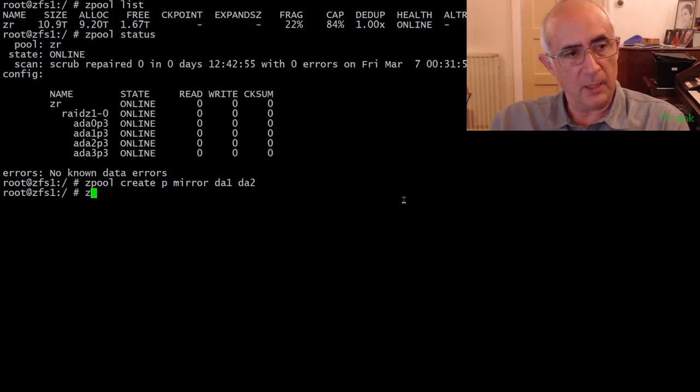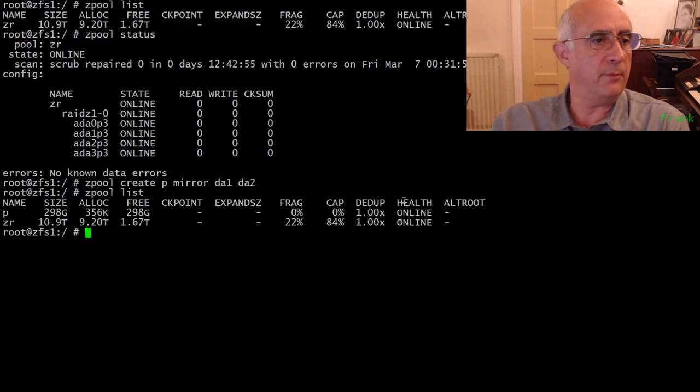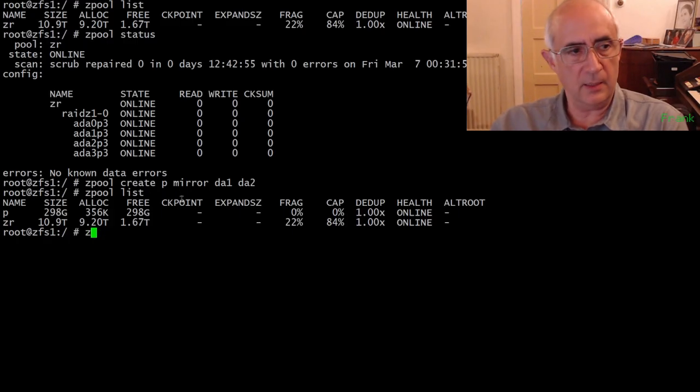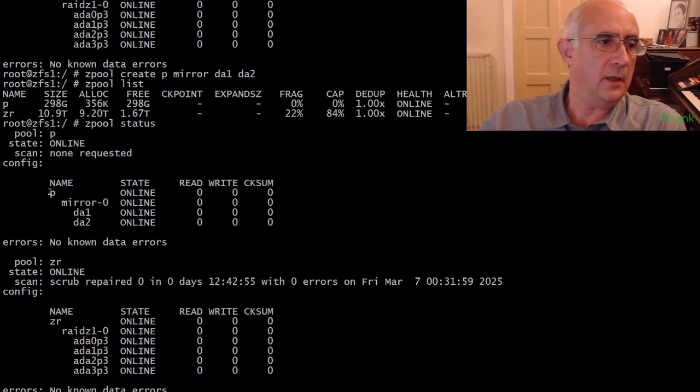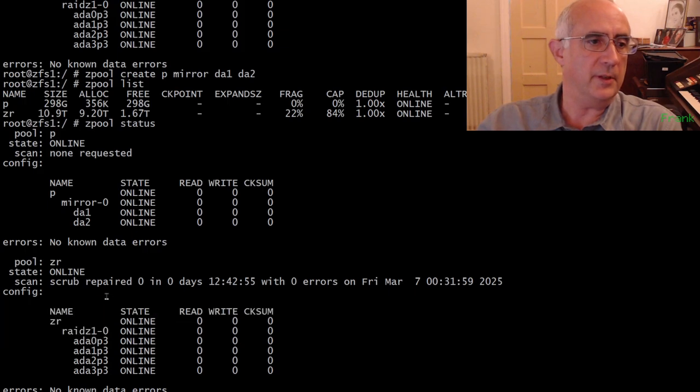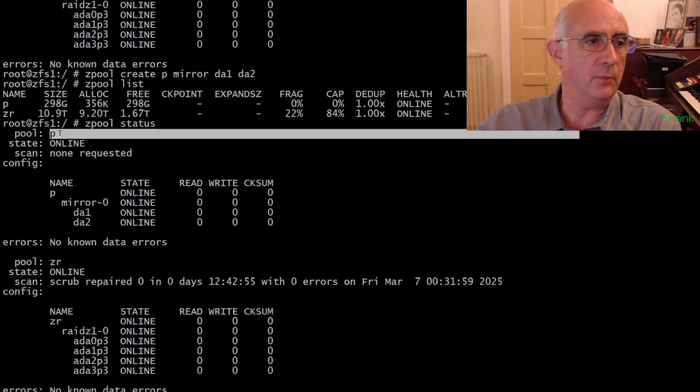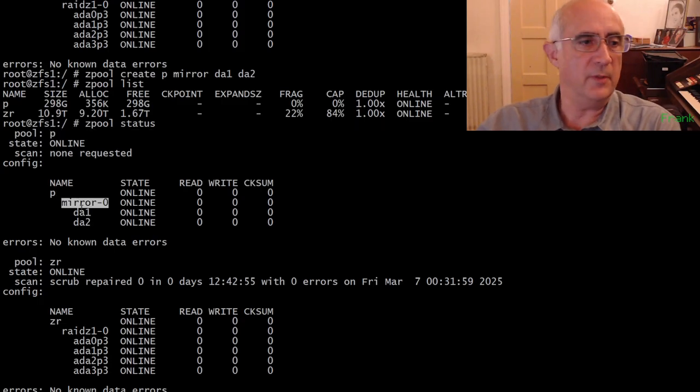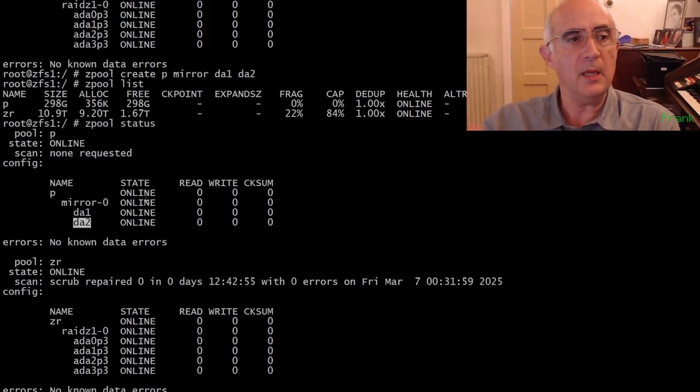So if we do zpool list, you can see we've now got another pool here. They're relatively small, 300 gig drives, and there it is, P. It's 300 gig of data. If we look at it again, zpool status, there's a drive, there's a zpool below it, but here's our one. It's called P. It's online, and it's the first mirrored one, and it's made up of da1 and da2. Okay, so that's how you create a zpool.